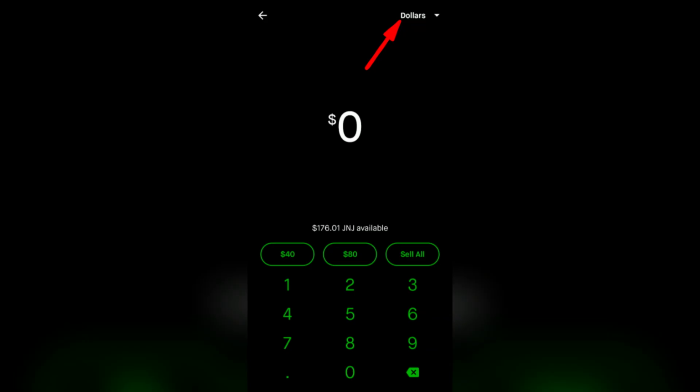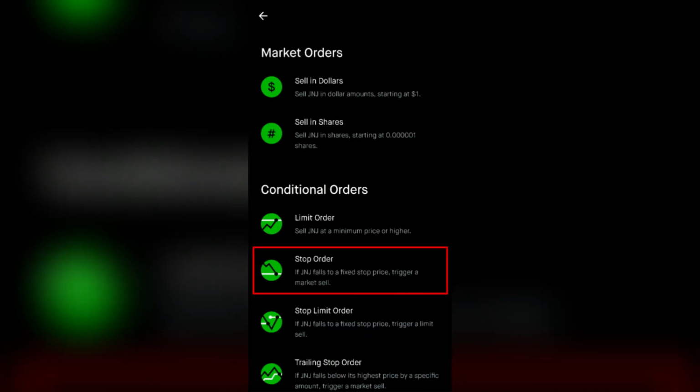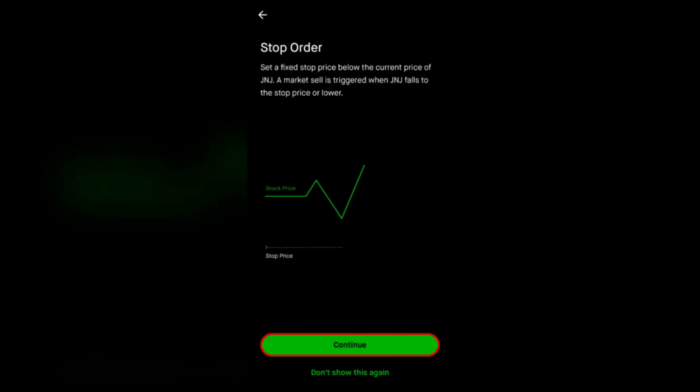Now, enter your stop price. This should be lower than the current market price of the stock. After entering the stop price, tap Continue. Choose how long you want the stop loss to stay active. You can select one trading day or choose up to 90 days if you plan to hold the stock longer.